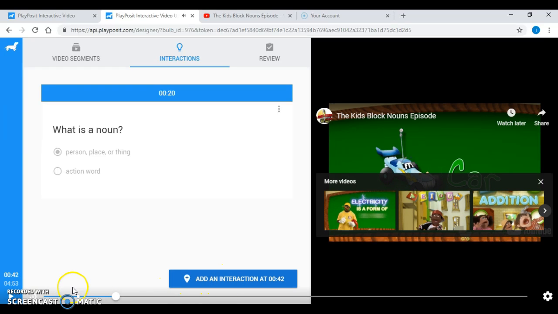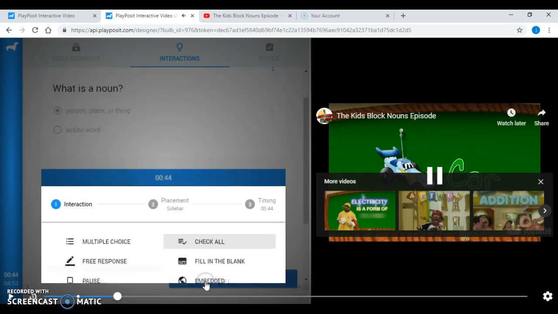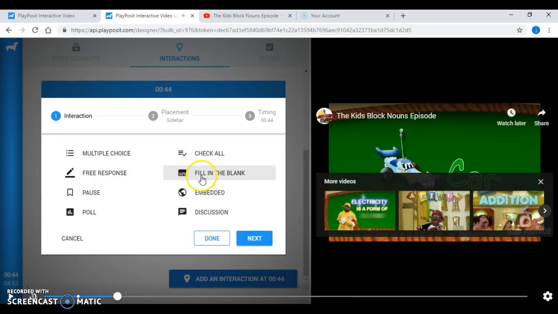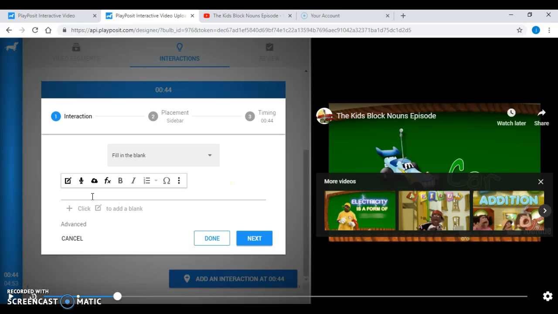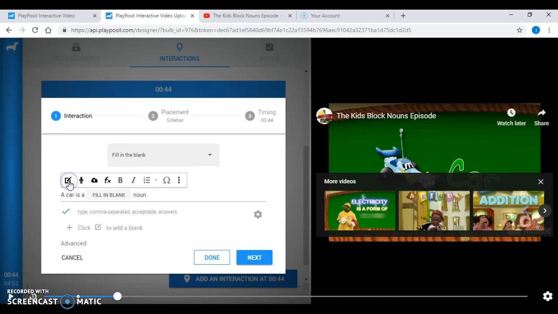All right, so I think I want to insert an interaction right here as well. Let's do fill in the blank. So I'm going to type in the sentence, the whole sentence that I want. A car is a thing. Now I'm going to highlight what I want them to fill in, the part that I want them to fill in. Click fill in the blank.